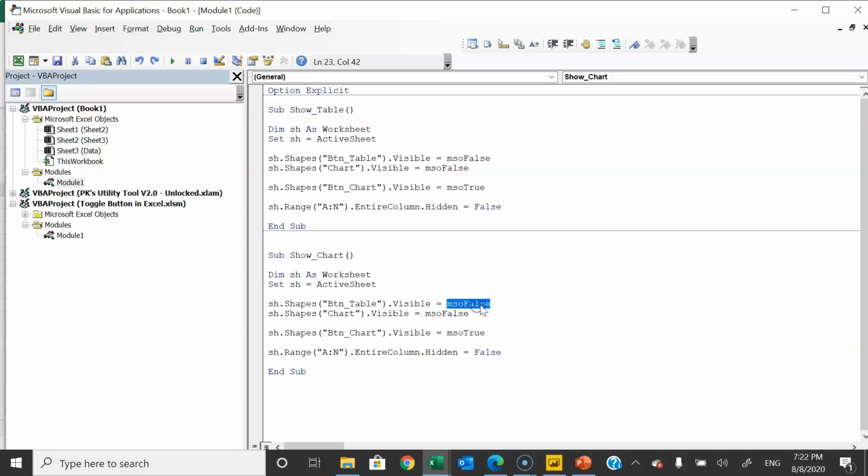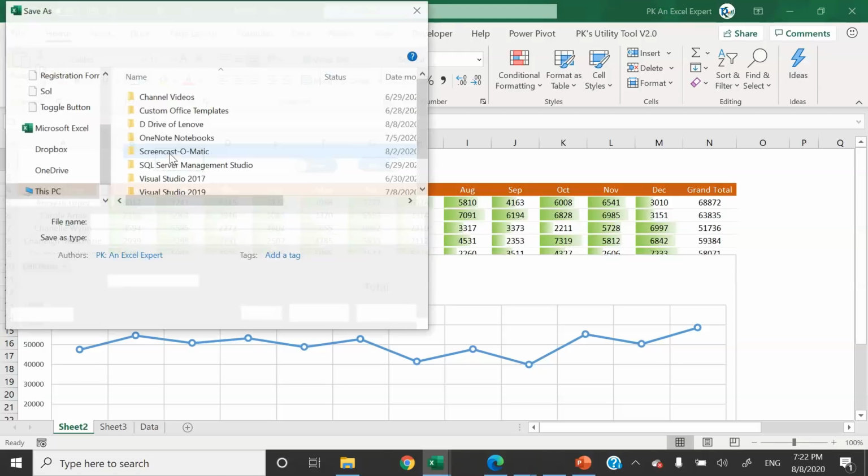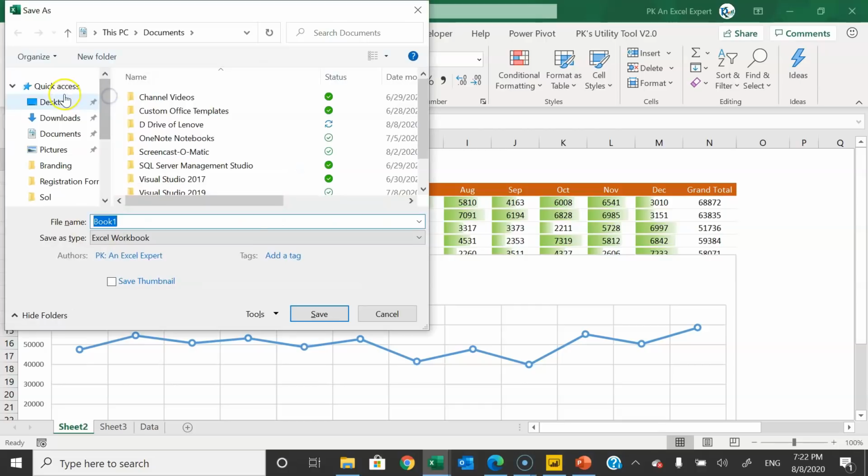So just copy and paste this here, and here we will take false, this one, and here we will take true. Alright, rest will remain same. So I'll go to the Excel and let's save this file with macro enable, because we have put the macros here. So let's press F12 to save this, and let's save this on the desktop.